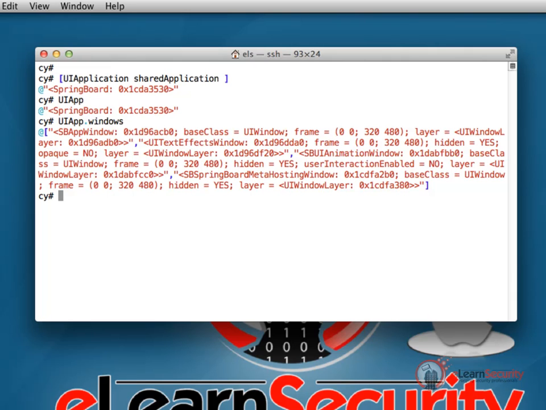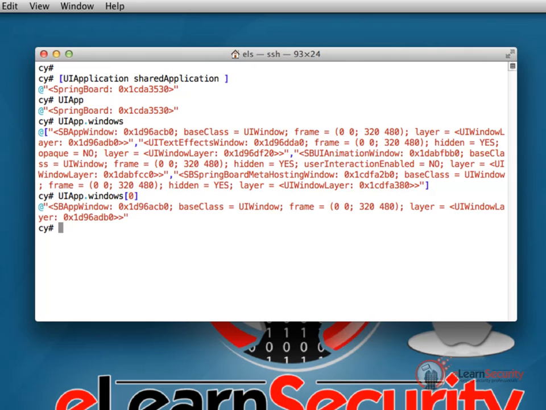Of course, since it is an array, we can access each element of the array by adding at the end of the command the index we want to access. For example, let's access only the first element by adding 0 at the end of the previous command. Here we can see we have the first element.